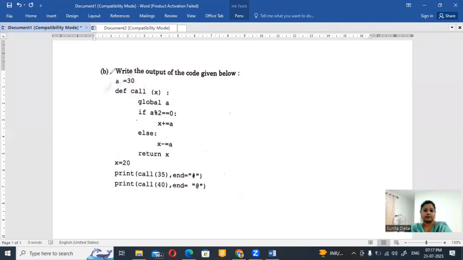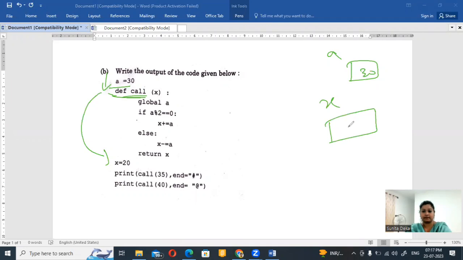So the controller will come from here. A is a block having 30 in it. Again, a definition. It will skip this definition and directly come to this line. Again, X is a block having 20 in it. These are pointers pointing to the blocks. Then there is a function call with 35. Call 35 means it will go to this function.